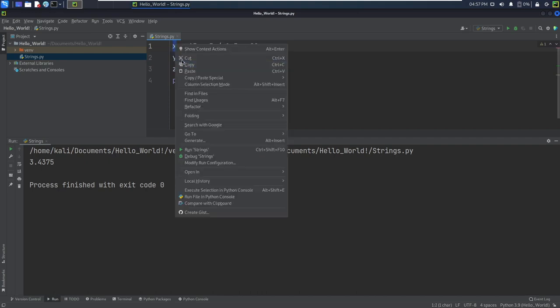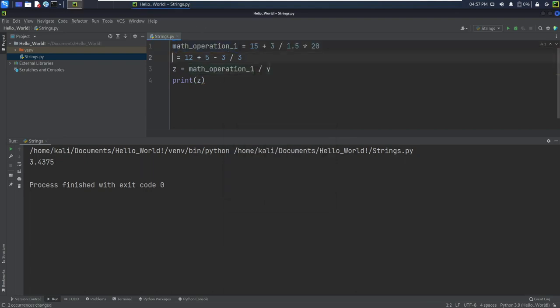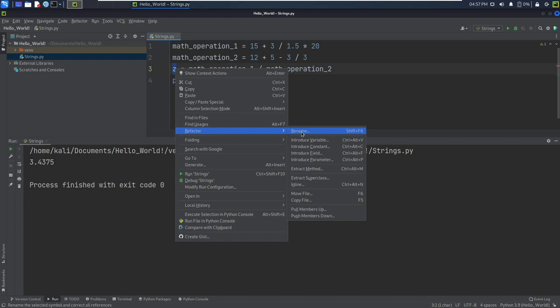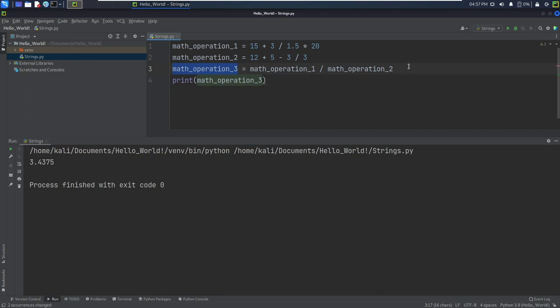I wouldn't name this sets normally. So if I want to refactor it, just go ahead and rename and put math operation 1 and math operation 2. Now you also have to rename this if you didn't use the refactor option. And finally refactor this to math operation 3. Now when you are naming variables, the Python convention is to write everything in lowercase. Then whenever you are separating words, use an underscore.